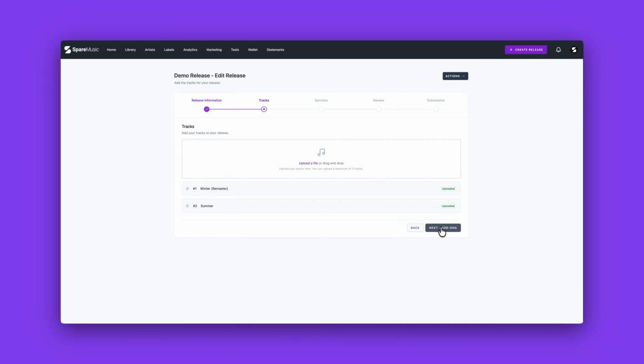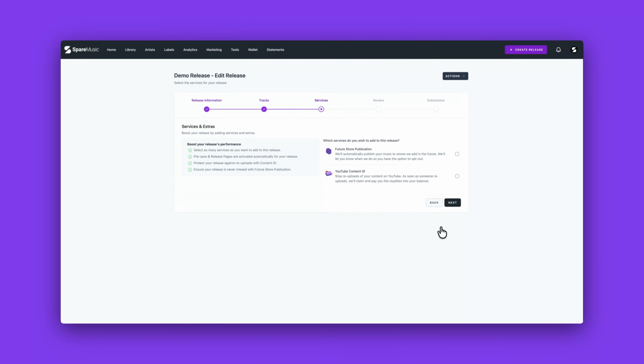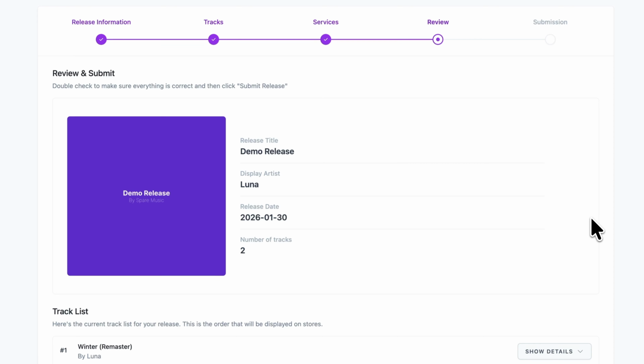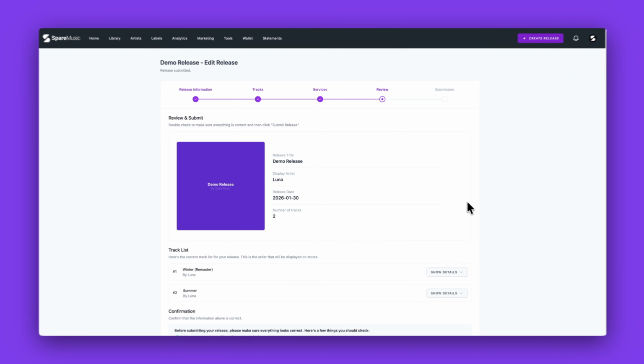Next, click Next to access add-ons. Here you can opt into additional services such as publishing administration and YouTube Content ID. If you have a Beatport label registered with Spare Music, you'll see that option here as well. Finally, you'll reach the review page.